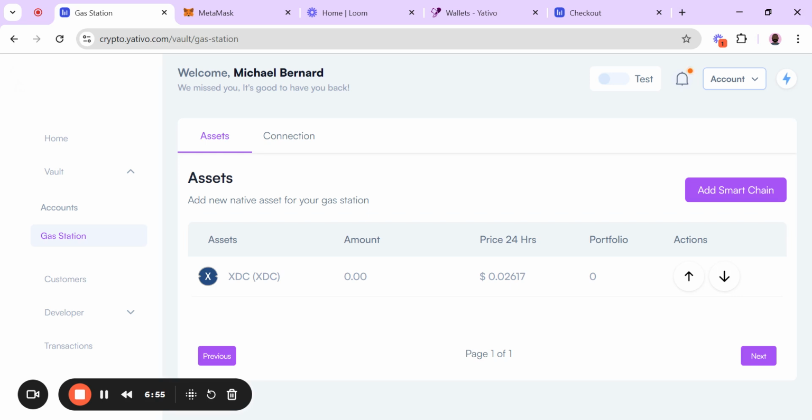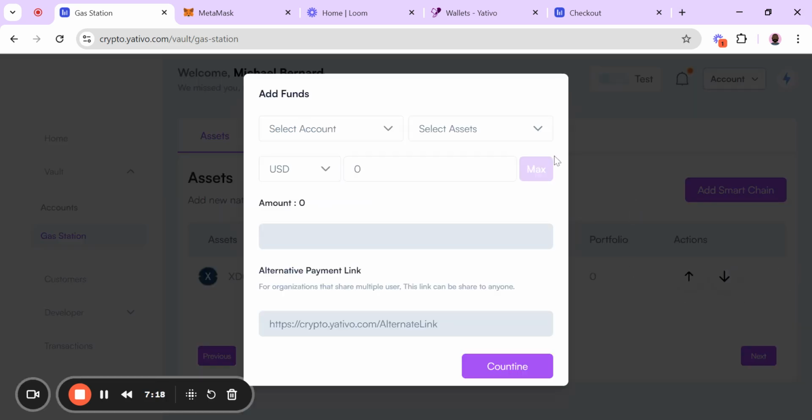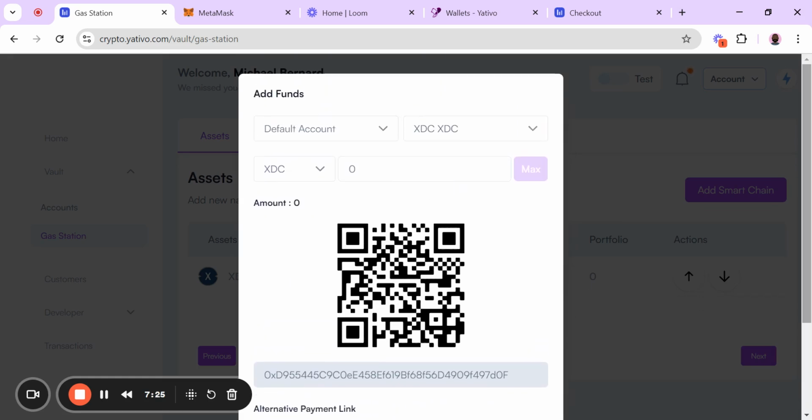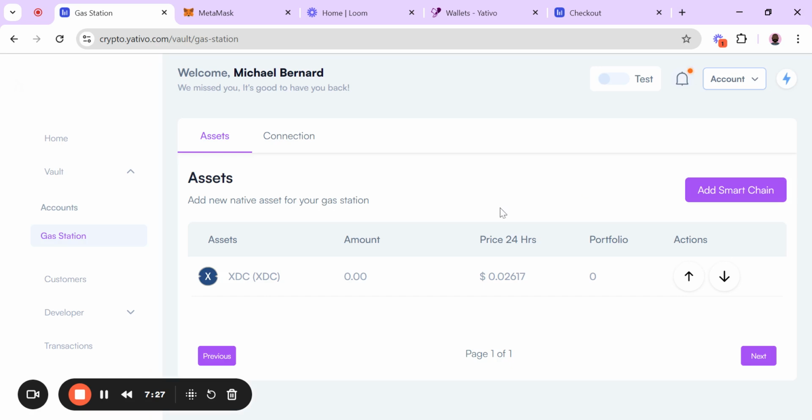In a situation where your account already has the native asset, you wouldn't need a gas station. But if you are holding tokens in your accounts, maybe FXD or Tivo tokens or other tokens that are not the native tokens, then you will need a gas station. So this gas station is built. You could fund your gas station the same way you fund your account, and send money. You could use payment links and all that.